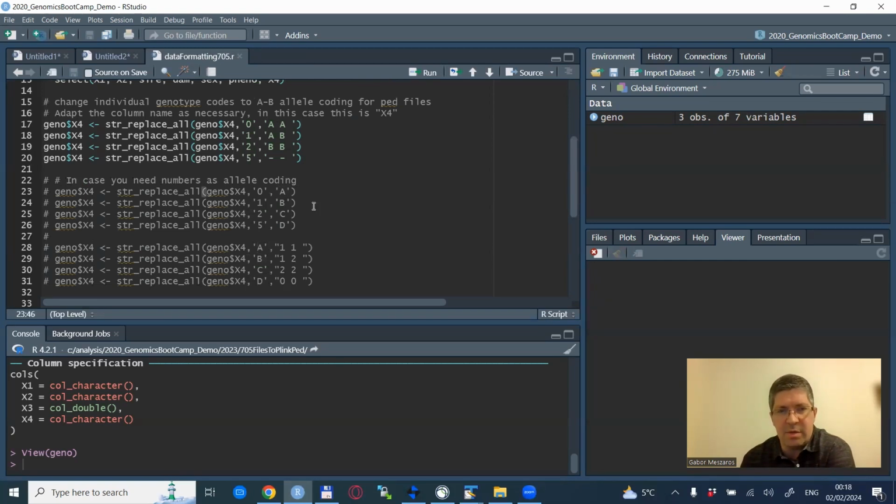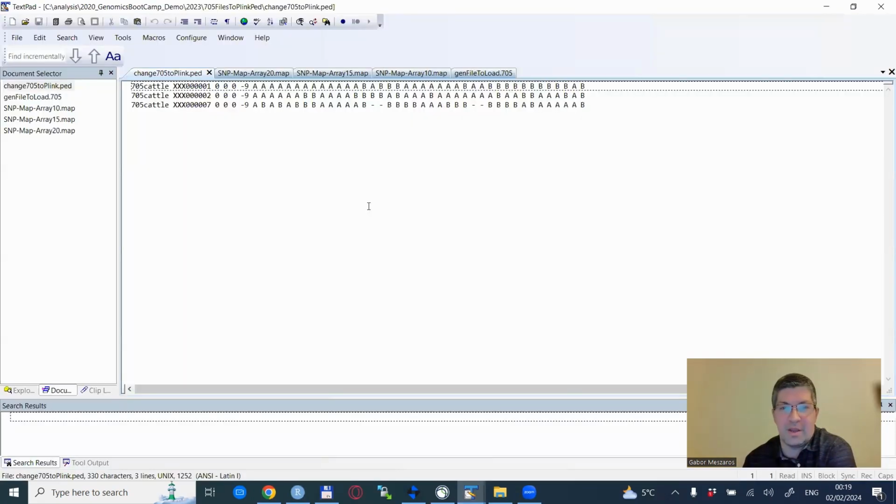That's why I first change to ABCD, and then change the ABCD into the numerical allele coding the same way as before, introducing also the spaces in between the alleles and also after the allele. And if you open this file on your computer, then you see that these are exactly the 3 animals that are genotyped for these 20 SNPs. And this is how the genotypes look like in the AB format.